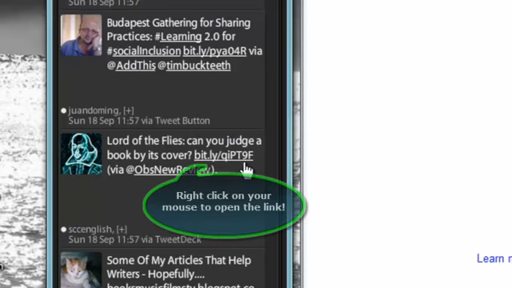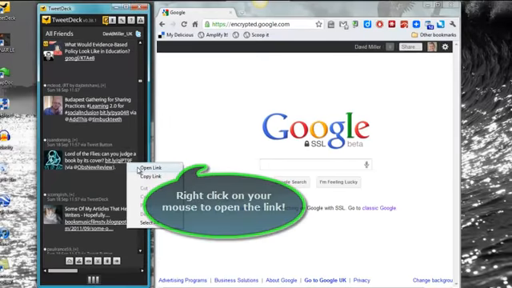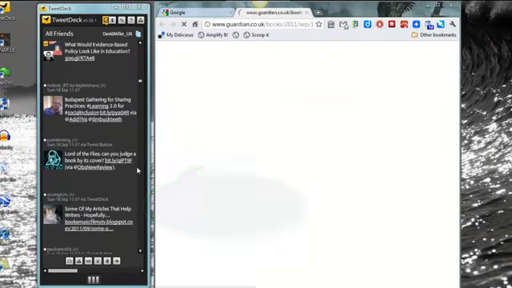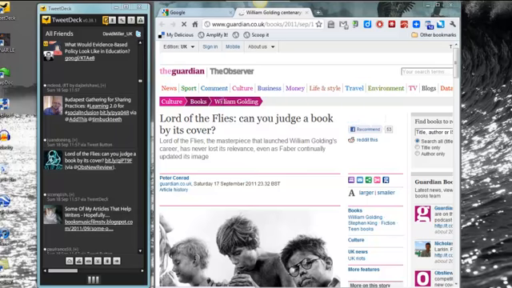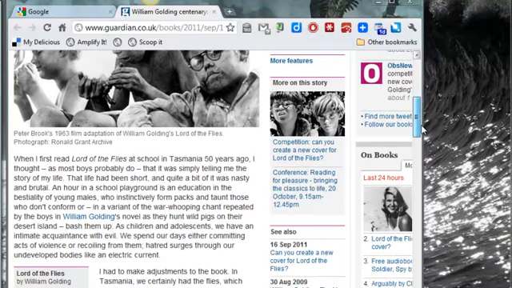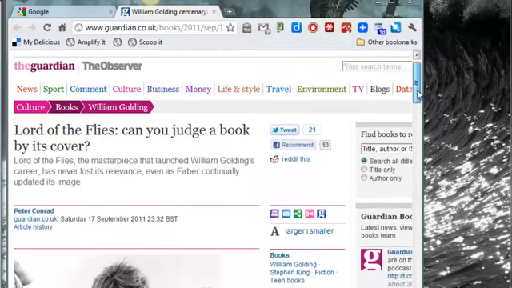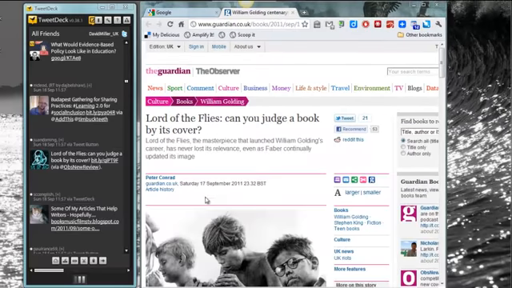Now, interesting question. So we want to open the link that is contained within the tweet. So we click Open Link, and what appears is a really interesting article from The Guardian all about Lord of the Flies and its contemporary relevance and the changing nature of the Faber book covers since original publication. So, very interesting.